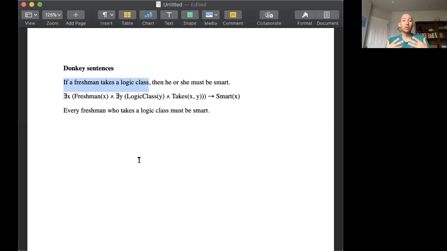What we're trying to say here, especially in this antecedent, is anything that satisfies the condition of being a freshman that is taking a logic class. Notice there that there's a hidden quantifier that's being used, and what we've done in this paraphrase is made that explicit. We've said every freshman that takes a logic class, that's now the noun phrase, must be smart. Just this part, that is the verb phrase.